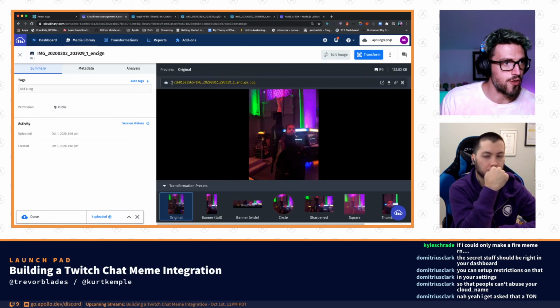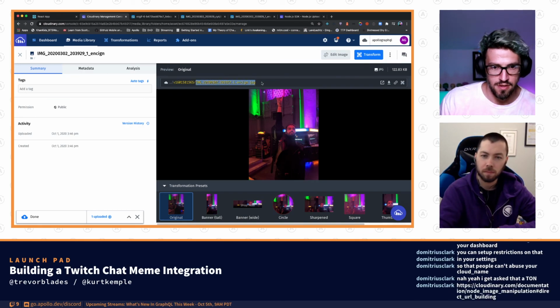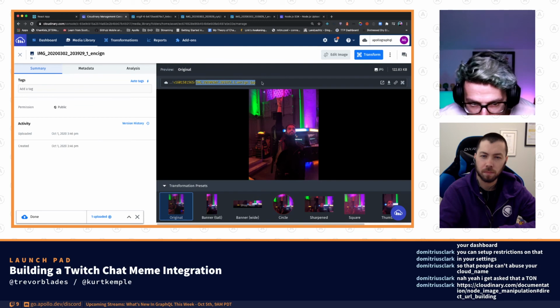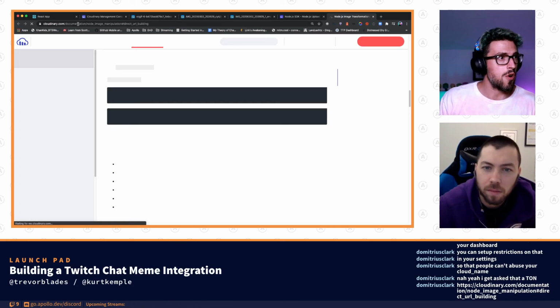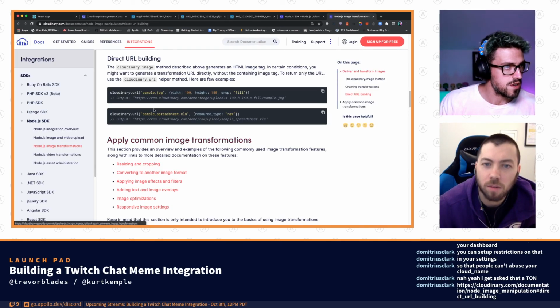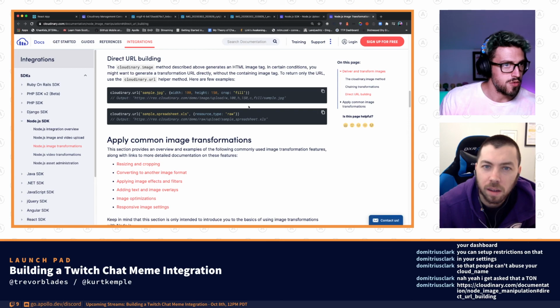So do I need the version path? I think I just need this image path. Direct image building. Cool. I don't know. Well, I'm going to try this. We'll see if it works. Direct URL building. Yeah, here we go. Boom. So we're just going to try this to start, and we'll just slowly add to it.